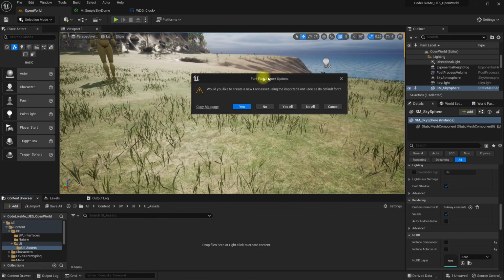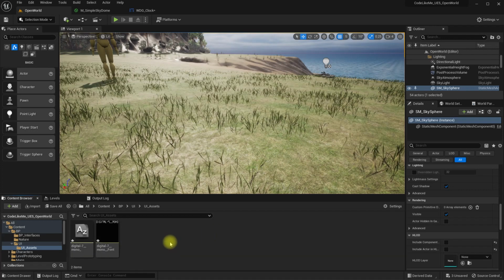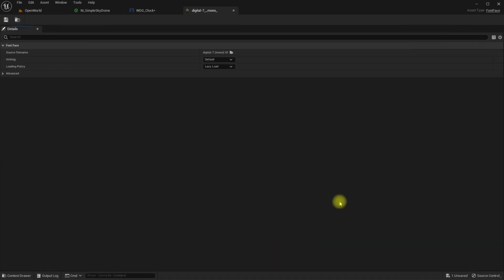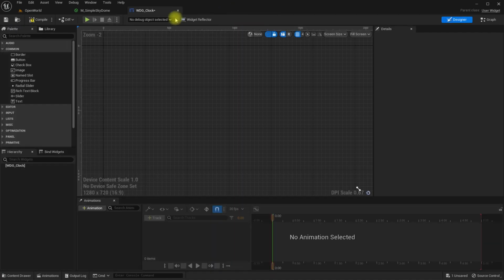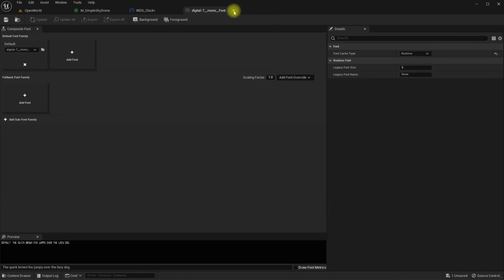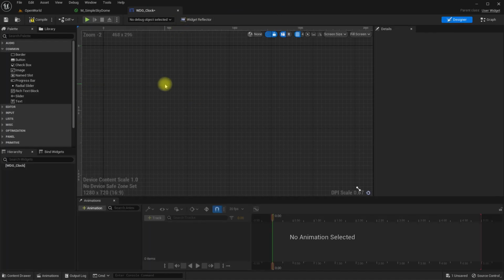Would you like to create a new font asset using the imported font face as default font? I'll say yes to all. Maybe we should need a different folder. Fonts. Right, move here. If I open it, I don't really see anything. Yeah, nothing. Okay, no problem.